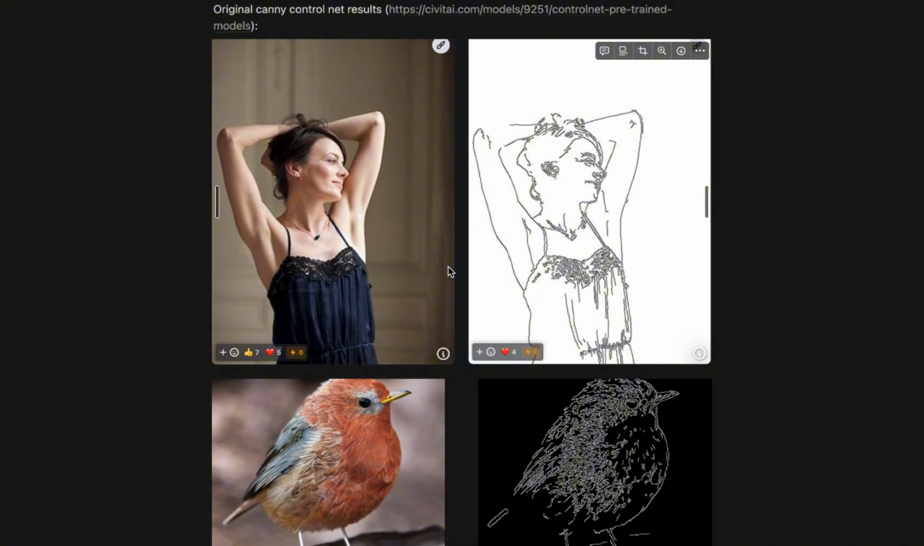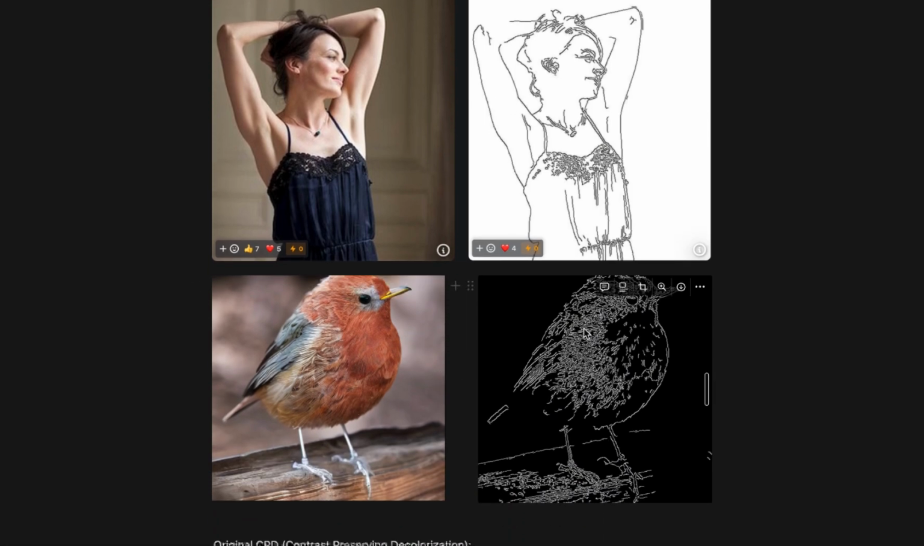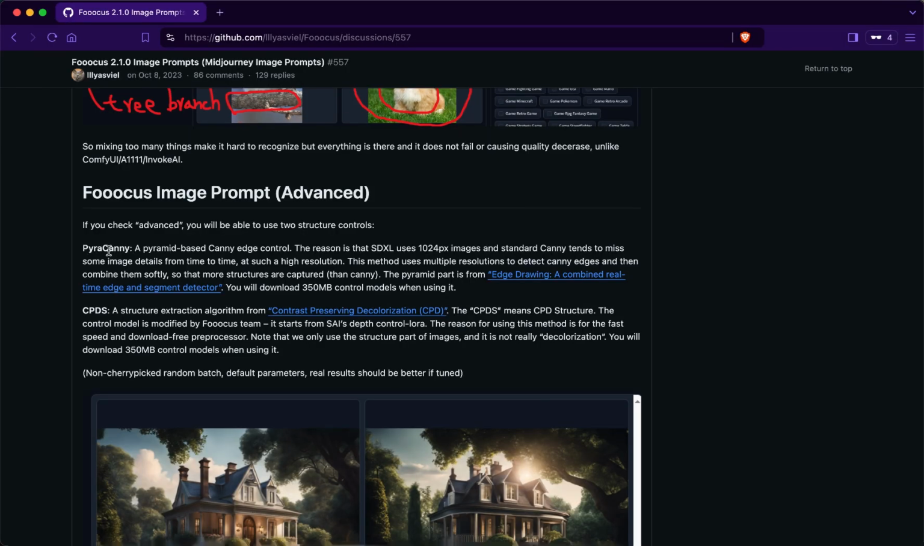To give you an idea of what the original Canny control net does, for example, you have this input image and then it's going to generate this line art image here, and then it's going to use that as inspiration for the output image. So it will interpret all these lines and then create the output image. Or for example, the same with the bird here. It's going to recognize all these different intricate details of the input image, and then it's going to use that as an inspiration for the output. Why is it called PyraCanny and not Canny? Basically, the Fooocus team took the Canny control net and then put their own touch on it. If you want to know more about it, you can read more about it here.